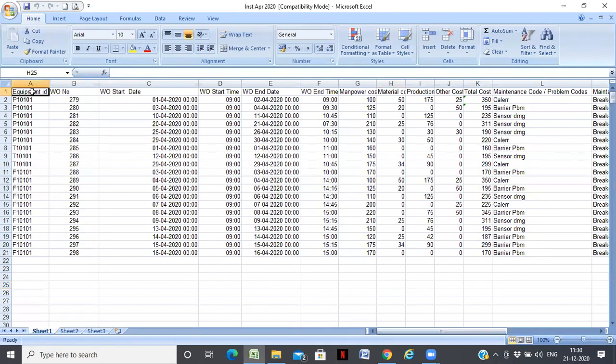We have equipment IDs, work order number, the start date of the work order, start time, end date of the work order, and end time. And manpower cost, material cost, production loss, other cost, and total cost. In terms of the cost, we have given these four factors. In case a particular organization has more, or less, we can configure the same based on your need. These are all configurations done to the system.